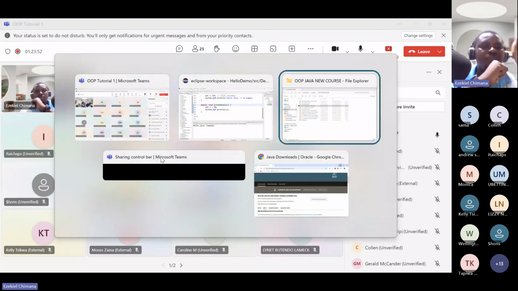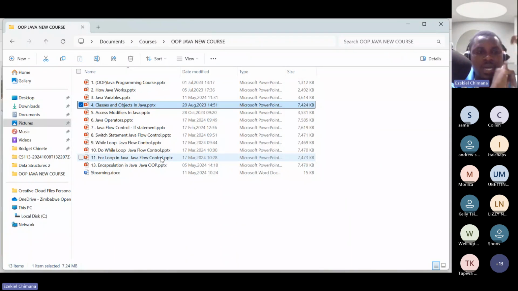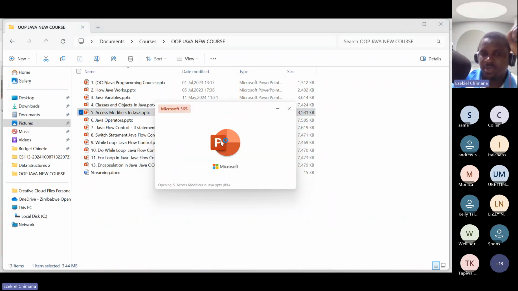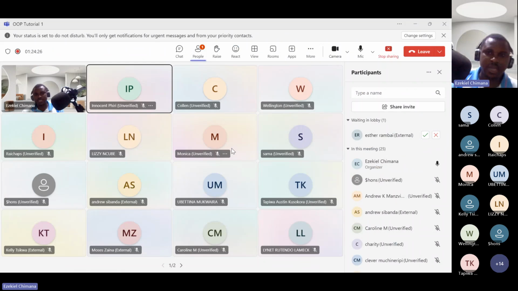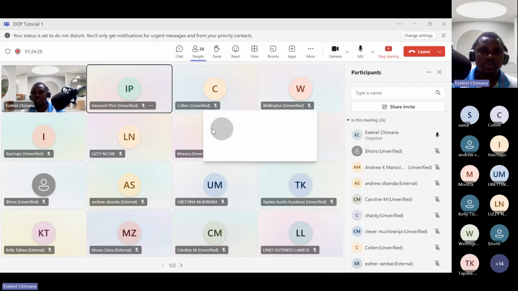So let's look at access modifiers. There's what you call access modifiers in Java. This is a very, very important part of Java, or part of this presentation. Why? Because when you are going to do inheritance, you need to know access modifiers. There are some things that you can inherit and some that you cannot. So the determination is on access modifiers. You need to understand access modifiers.